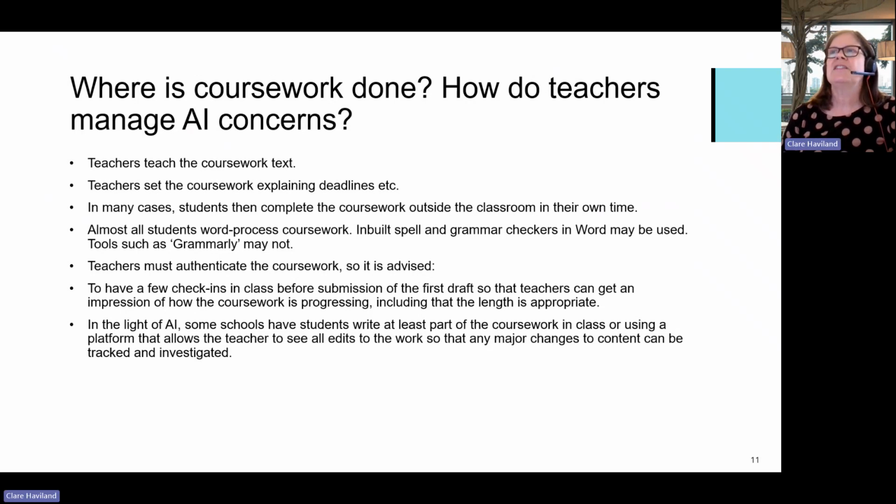So they teach it and then they set up the coursework, and then usually students go off and they complete the coursework outside the classroom in their own time. Usually, almost all coursework is word processed, so students will work on that at home. They can use the spell and grammar checkers that are in Word, but they can't use tools like Grammarly to improve their work.